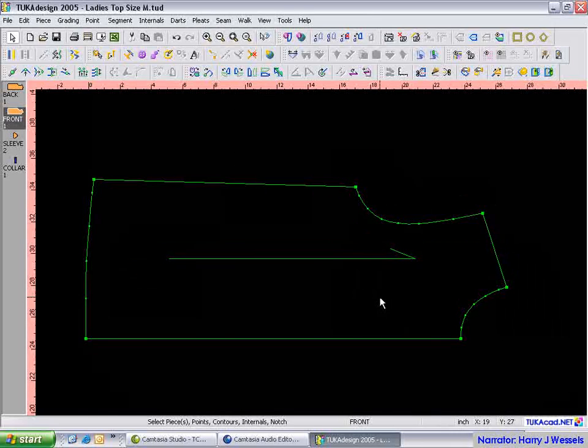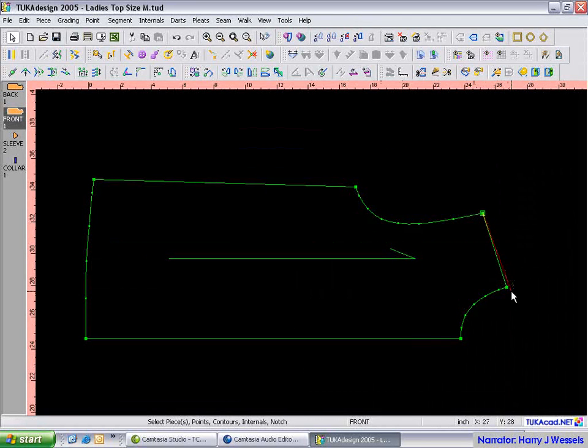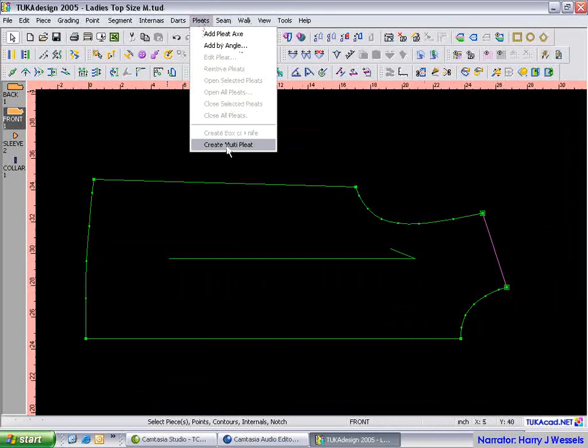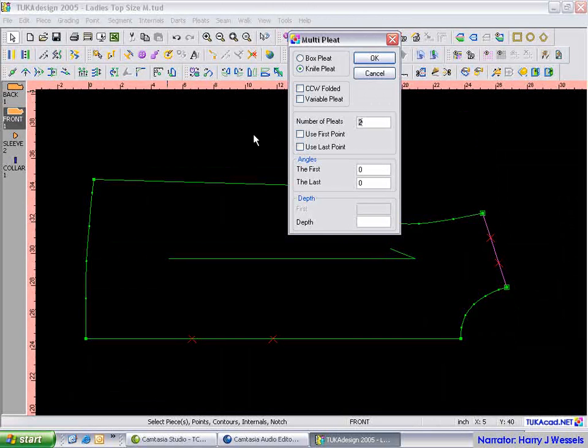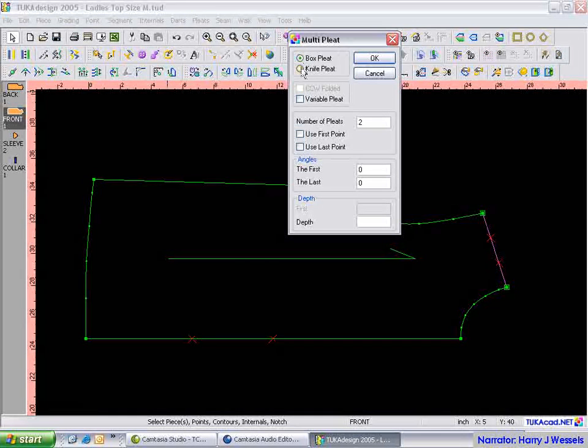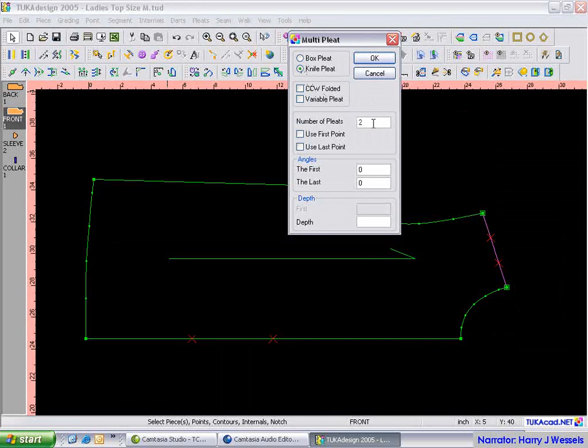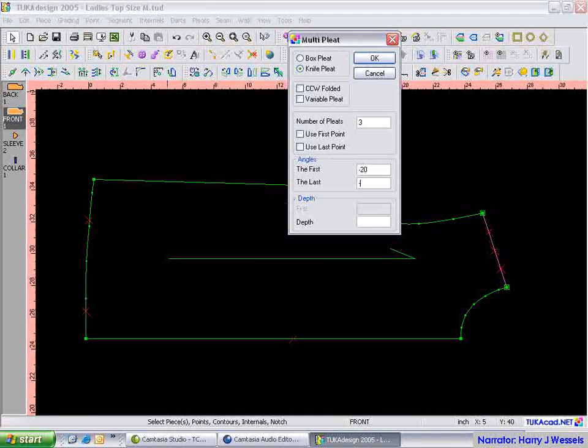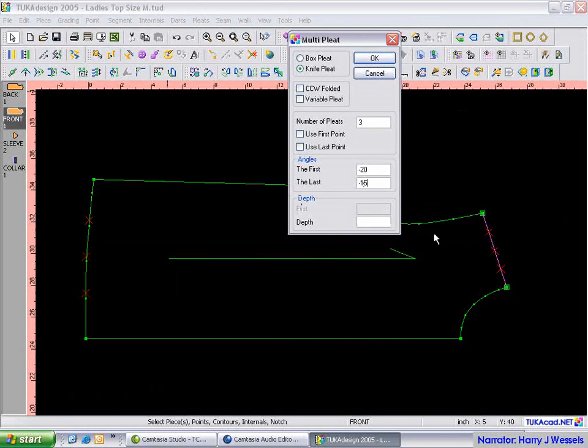To add pleats along a segment, we first select the segment, go to the Pleats menu, and choose Create Multiple Pleats. Now you can choose either box pleat or knife pleat, and here we type in the total number of pleats we want to insert on the segment. I'm going to put a negative angle for the first pleat and the last pleat so that my pleats will go across the panel. Finally, we type in the depth of each pleat and click OK.